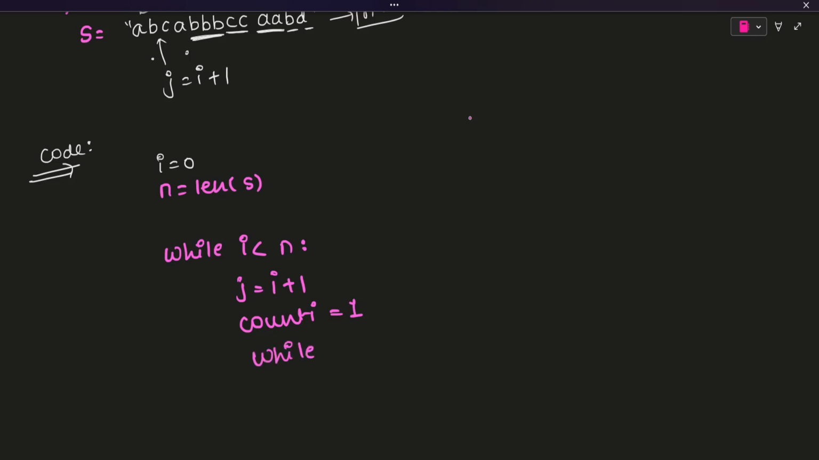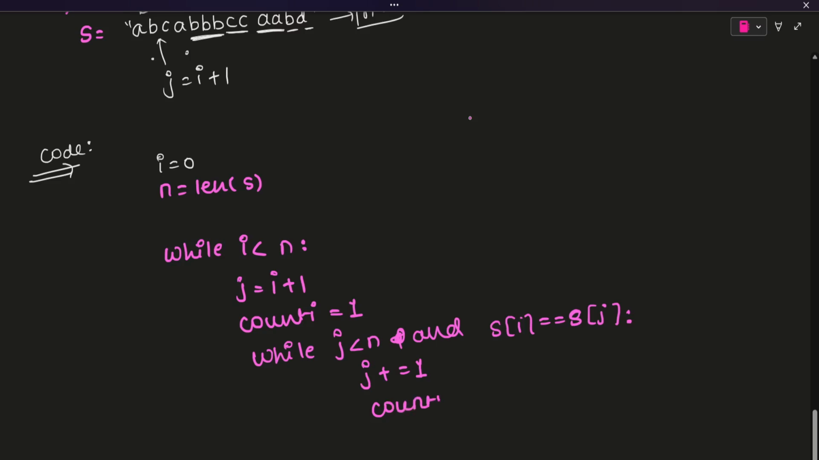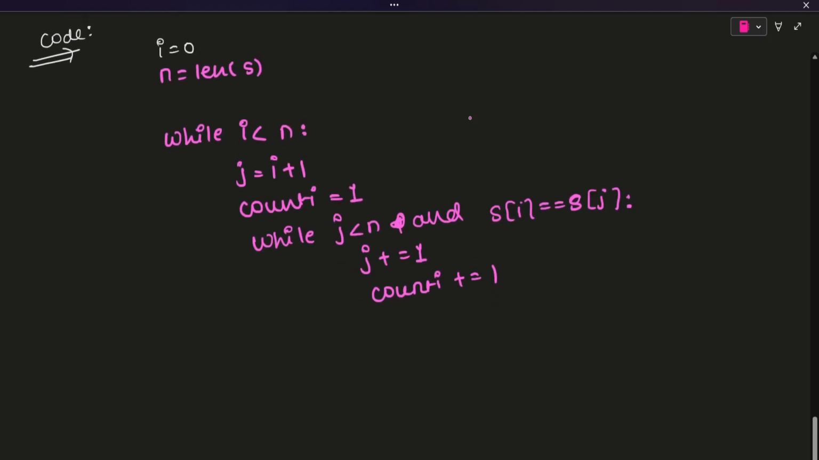We can write while J should be less than N, and here in Java we write like this, and S of I should be equal to S of J, right? And then if this is the case, then we need to increase the J, and we need to increase the count also. Got it? So once this is done, then we need to have one answer string.